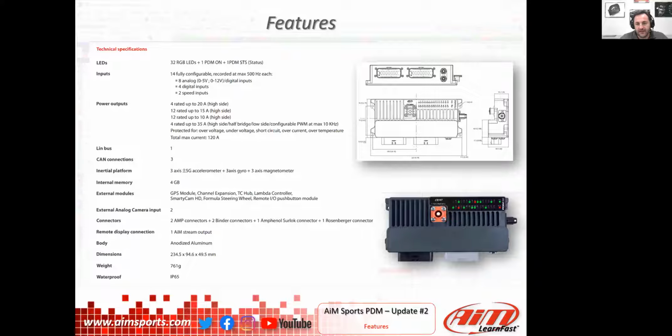We have 1 LIN bus connection, typically for the management of the wipers. 3 CAN connections, 1 dedicated to the AiM bus, so you can add, for example, a GPS module, channel expansion, steering wheel, remote I/O, push button, and something else. 1 more or less is used for the ECU connection, and 1 is completely configurable by the user. We have an inertial platform inside. We can measure the accelerometer, the gyroscope, and the magnetometer, all conditions that can set, for example, some activation related to the inclination of the car and many other features.